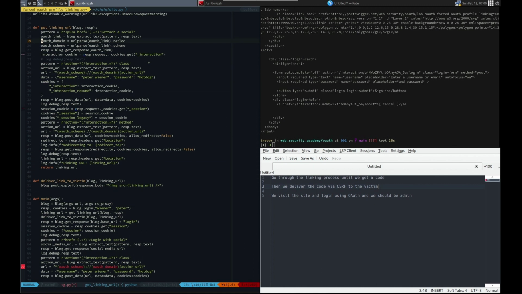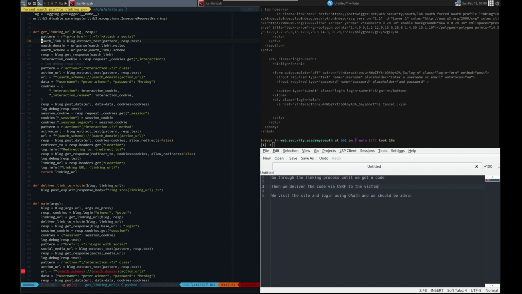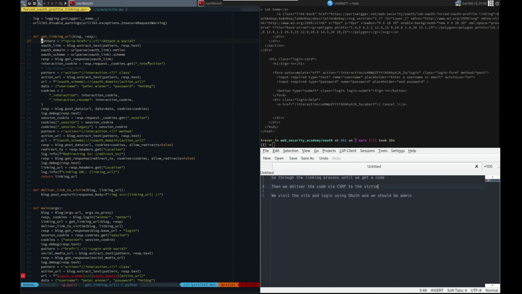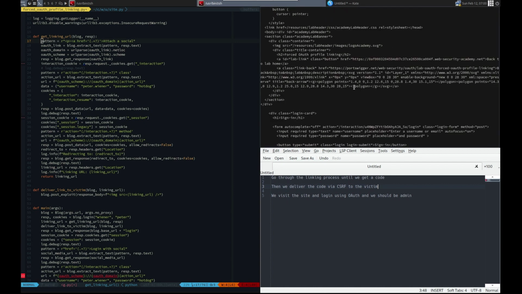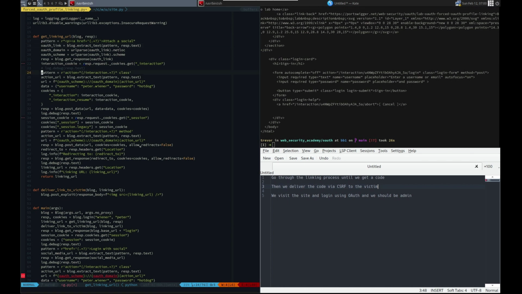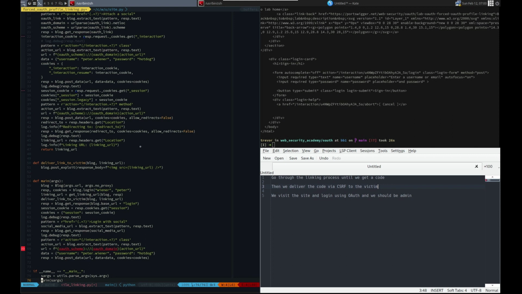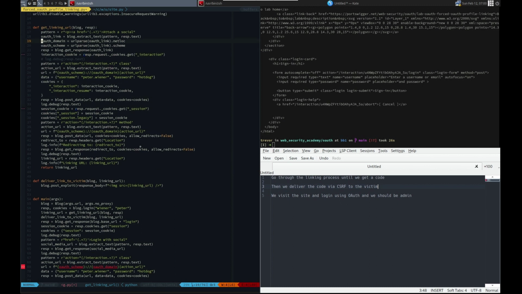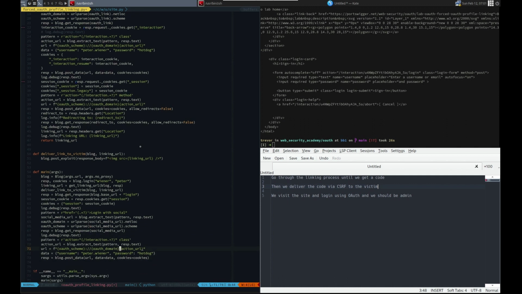OAuth, blog extract text. We need to figure out the OAuth scheme and OAuth domain. Man, I'm making this hard, aren't I? Action URL, we need the URL that we got here, social media URL. So I want this stuff to go here, and instead of OAuth link, change word, social media URL. There. That should fill out this stuff.